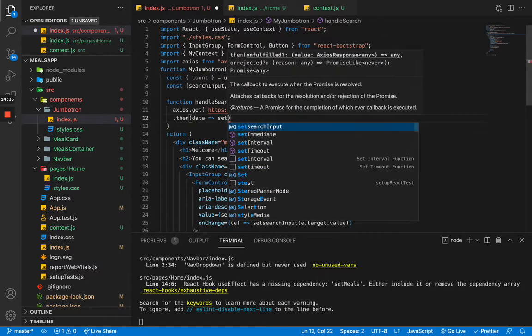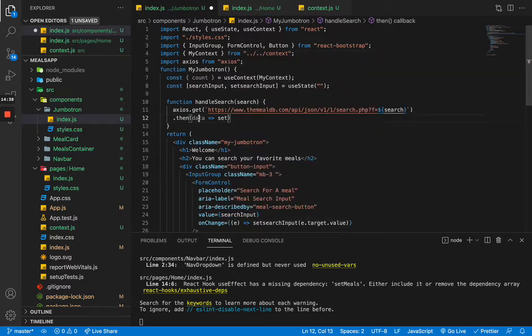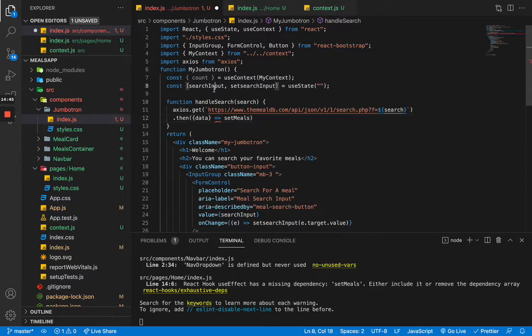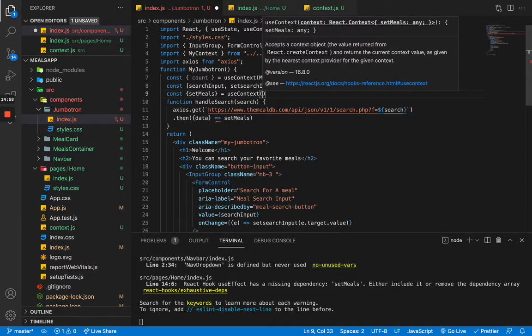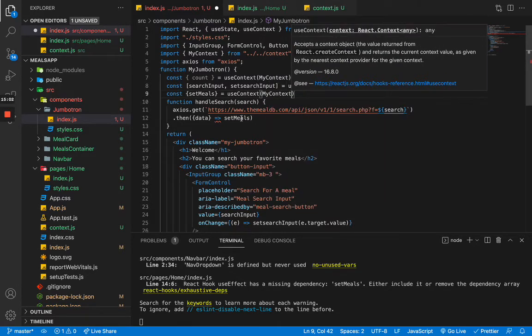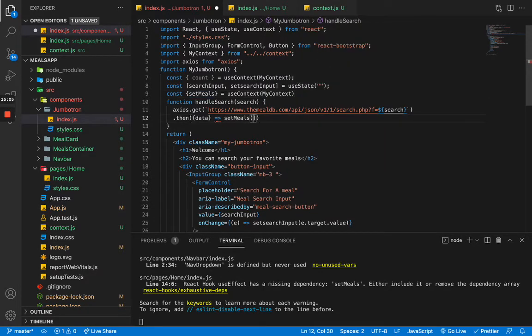And then when I get the data, I want to set the meals. The meals are coming not from the state but from the context. So I can say const, just use the setMeals coming from useContext, and the context is going to be myContext, like this. So I'm going to set meals data.meals.